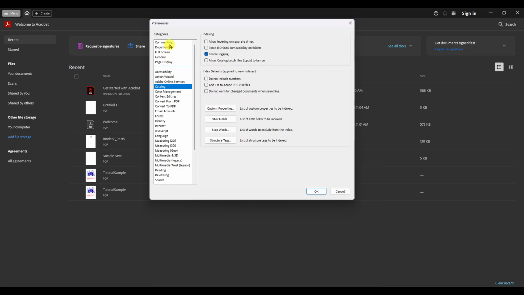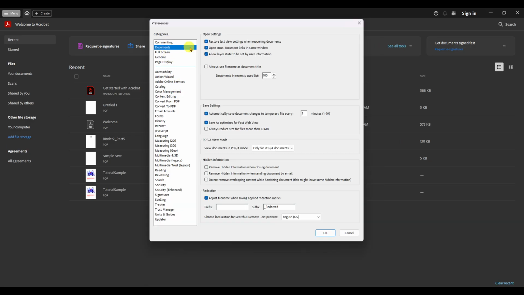In the Preferences window, select the Document category in the left sidebar. Here, find the option labeled Restore Last View Settings when reopening documents and turn it on. This setting makes Acrobat remember how you left each PDF, things like which tool panes were expanded or hidden, your zoom level, and your page position. Enabling it reduces the chance that tool panels and pop-ups will reappear every time you come back to a file, keeping your layout consistent and uncluttered.